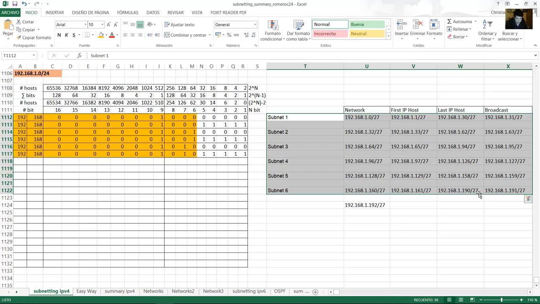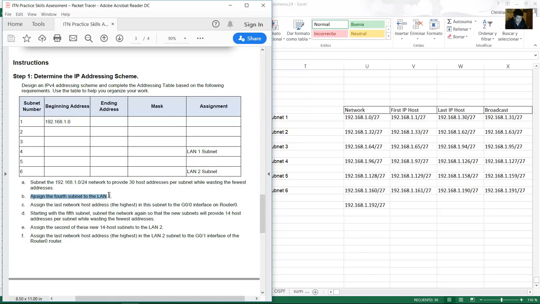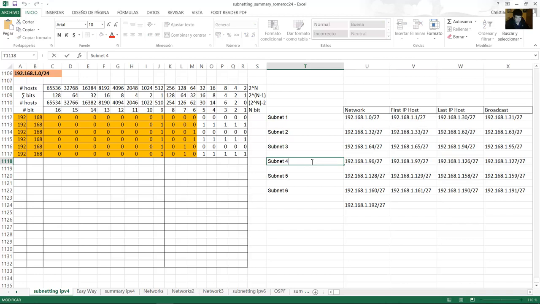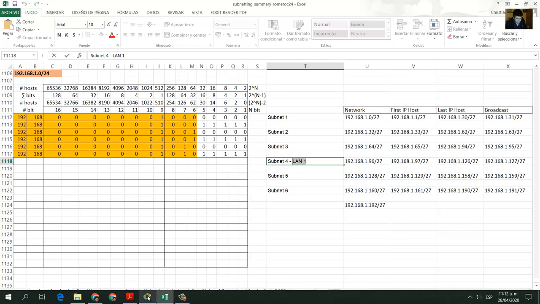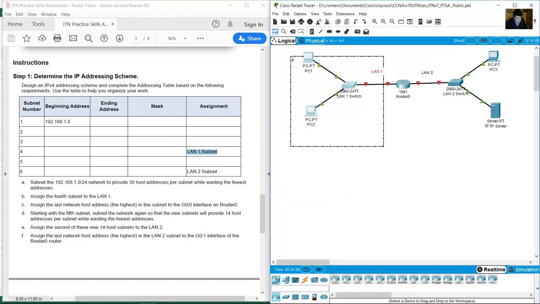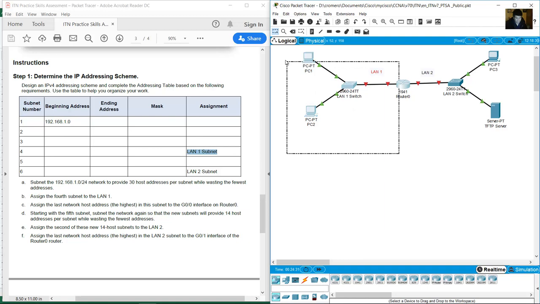Assign the fourth subnet to LAN 1. Fourth subnet to LAN 1. Okay, here. The name of the LAN may vary, but in my case it is LAN 1. Okay, LAN 1 subnet, and the topology is this. LAN 1, the name may vary, but it is this LAN connected to Gigabit 0/0 on Router 0.